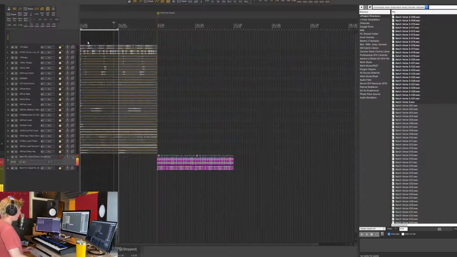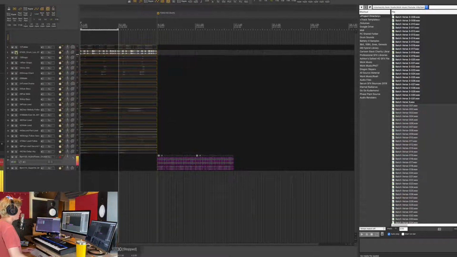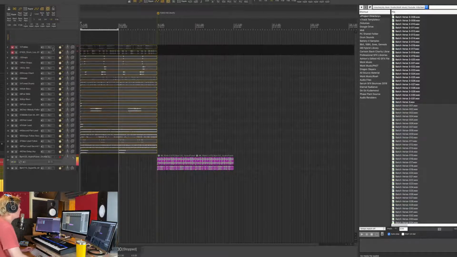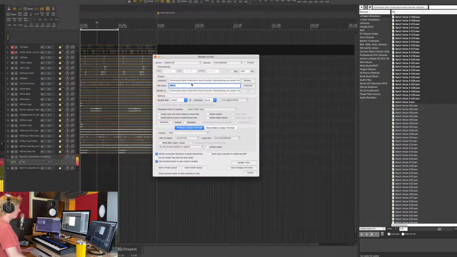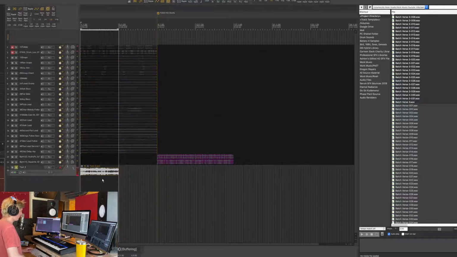Okay, so what I have here is a verse from a song I wrote for a recent game. It sounds like this. And we have the drums here. What we're going to do is mute the drums so we just have the melodic elements. And then I'm going to export this time selection, which is just one bar. So now at the bottom, I have my song without the drums.